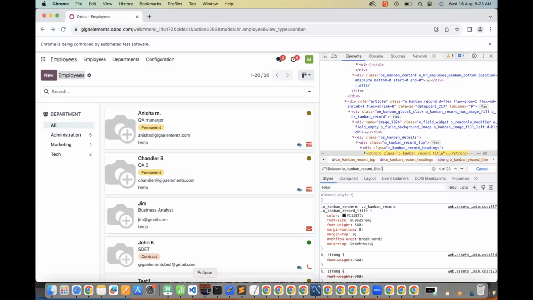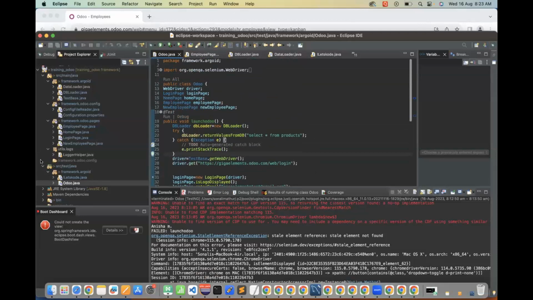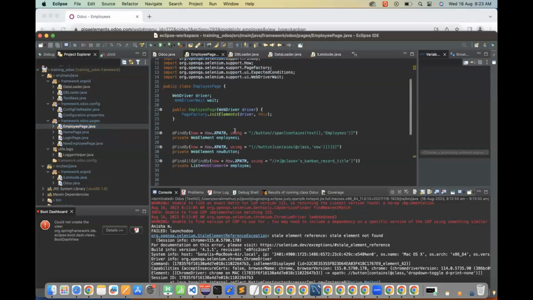So let's look over here. This is going to be on the employee page. Till now, if you remember, we were using just @FindBy for fetching, except for XPath, right? Now we need to get the list of it. For that, we will use @FindAll.